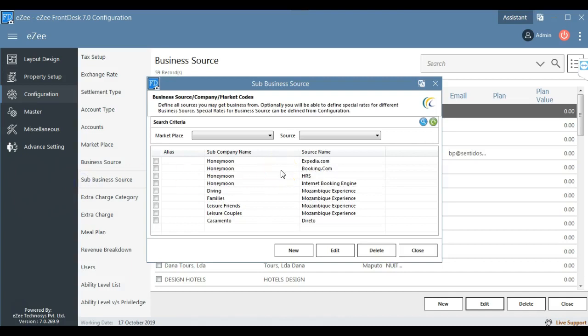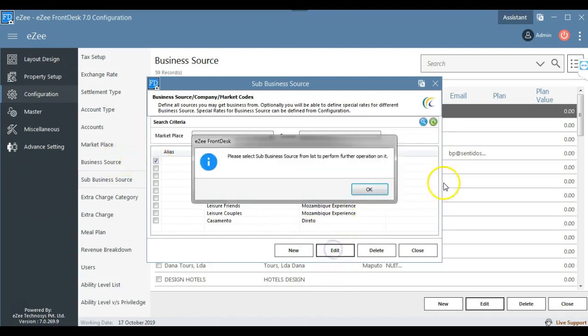Okay, then we are having sub business source. You can define all sources you may get from business. Optionally, you will be able to define special rates for different business sources. Special rates for business sources can be defined from configuration. For example, I am showing you one.